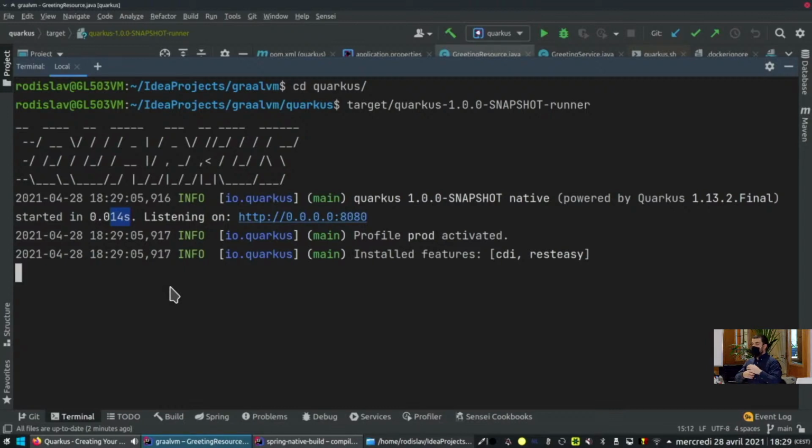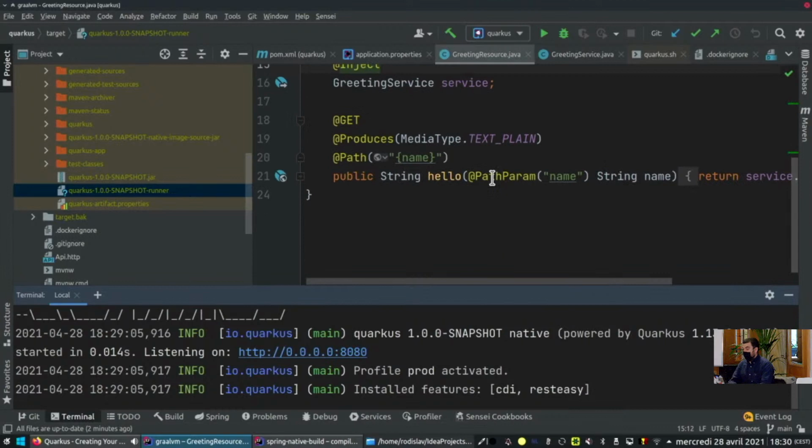I never saw it slower than that. I saw it 255, 257, 250, but never slower than that. Maybe it can go slower only if you have a hard disk drive and not an SSD, but it will be fast. It will be just freaking fast. So it's 14 milliseconds.